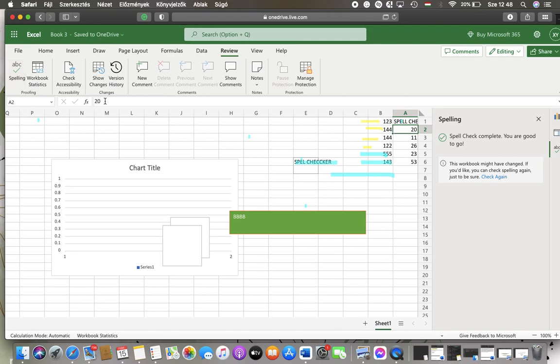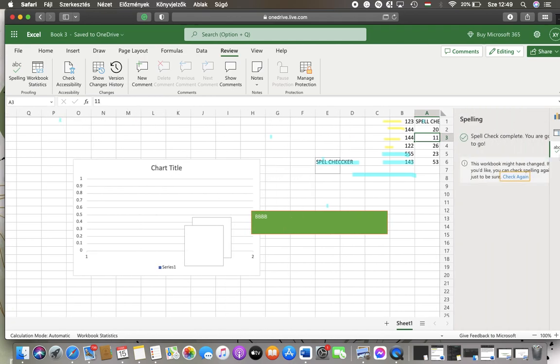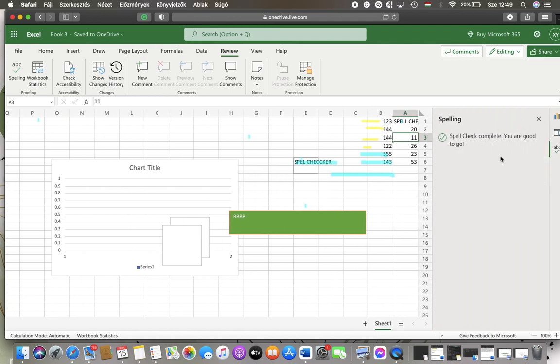And here you can see that the spell checker has been completed. You are good to go, as it says. So there are no words that need to be corrected according to the spell checker.